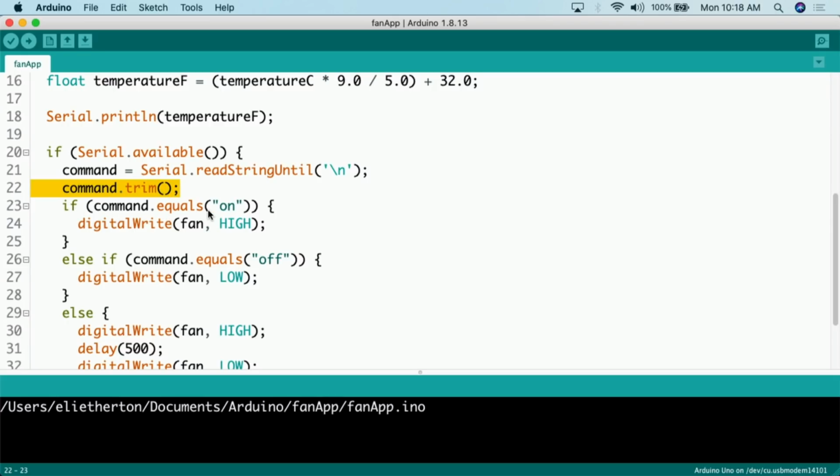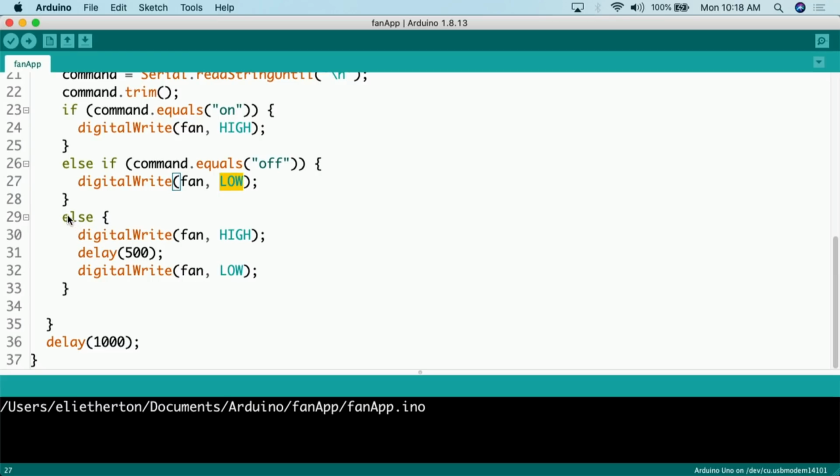Then all it is here is, if command.equals on, so if the command is on, digitalWrite fan pin HIGH, so I turn the fan pin on. Else if command is off, digitalWrite fan LOW, so turn the fan off. Else, and whenever you're writing this code, it's very important to think about little troubleshooting routines you can put in there.